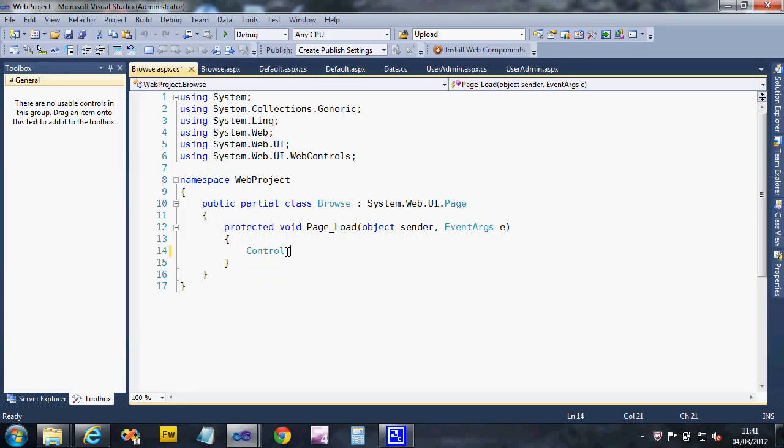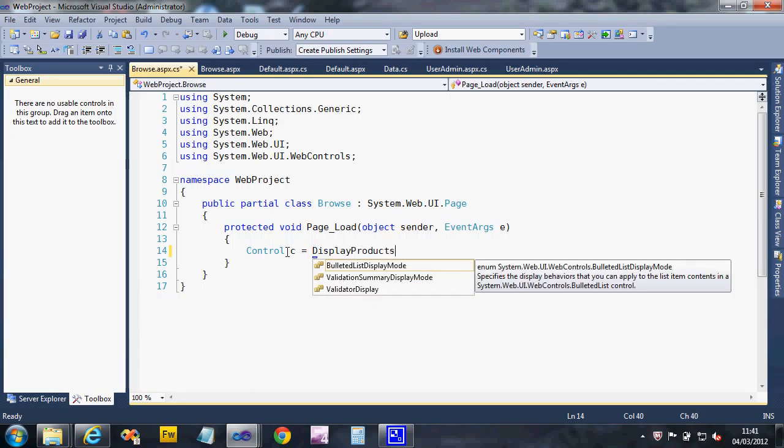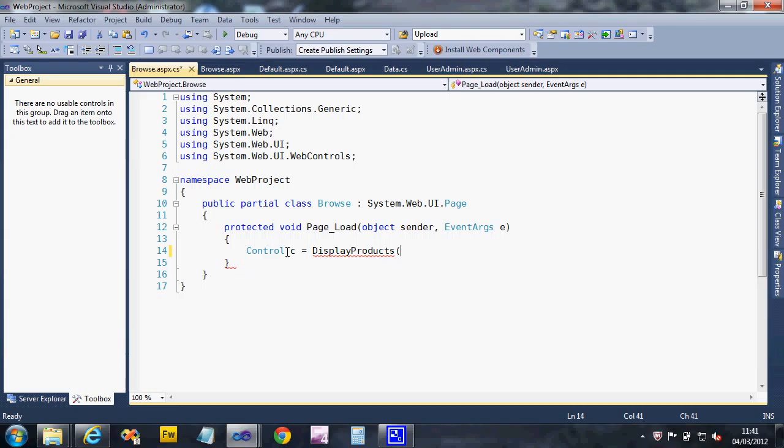And we're going to do this by saying Control C equals display products, and eventually we're going to make this filter the products, so we're going to pass some text.